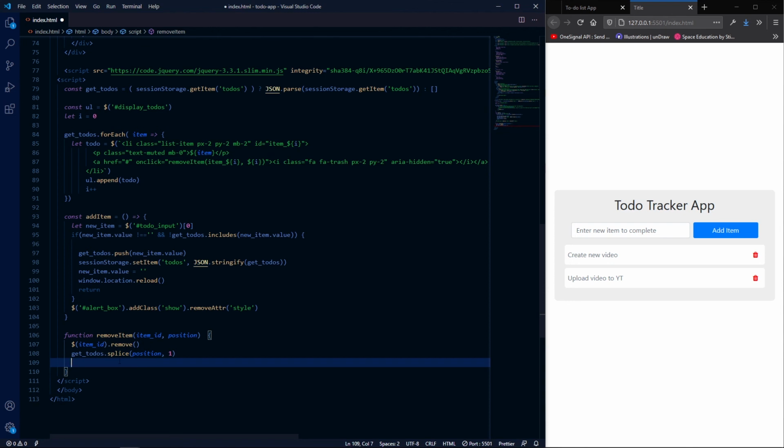and then I can go ahead and reset the session item again because something was removed. So I can go ahead and say SessionStorage dot set item. I'm giving it the same key value to do's, and what you're saving is the JSON string format, stringify format of the new array, which is get to do's. Okay, so now this array will have one less value, and I'm resaving it inside that session storage with the same key, so I'm overriding whatever was saved there.